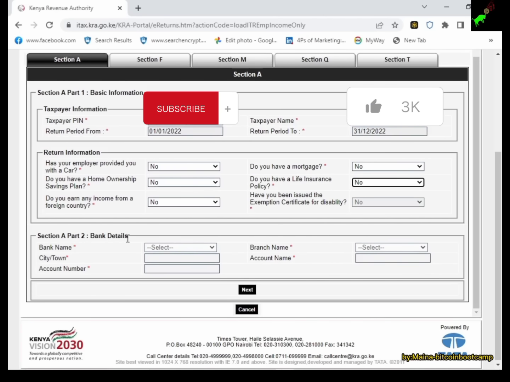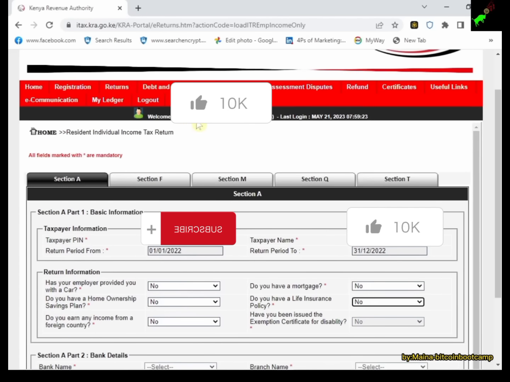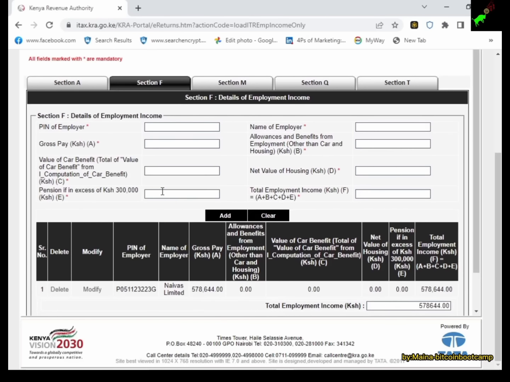In some cases, you'll see these boxes are ready to be filled, but in this case, the boxes are locked because the taxpayer has already provided the bank details to the KRA, so there is no need to repeat that. You click next, and we proceed to section F, where we are required to provide the employer's PIN.